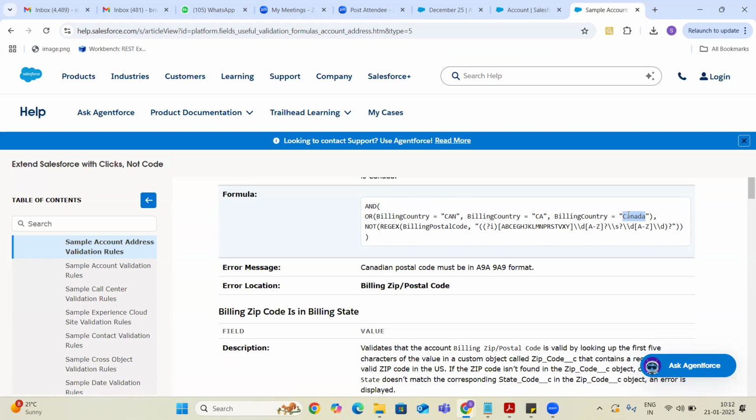So we are saying if any of these values is given for the billing country, that is our first criteria. There are three ways we can represent Canada, so if any one of these is satisfied, then we identify that it is Canada. That's the region we have given in our condition. Then the second one is we are checking the billing postal code, and this is a regex they have used, guys.